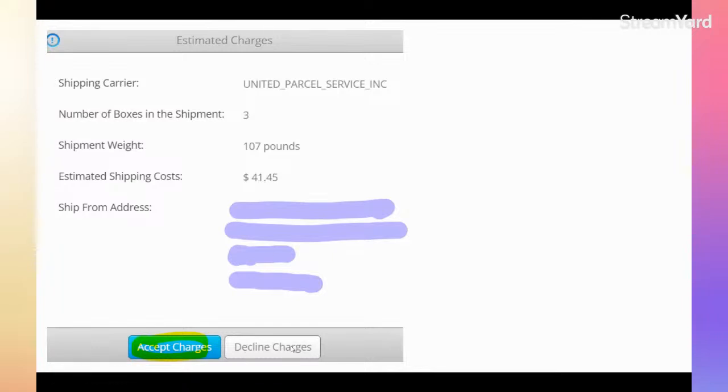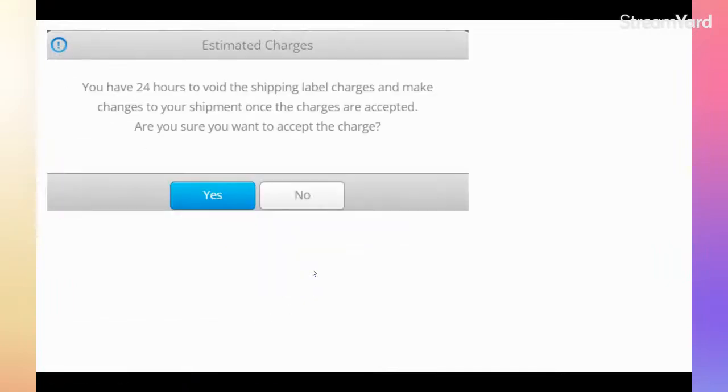You can either decline the charges or accept the charges. When you accept, it will say you have 24 hours to void the shipping labels and make changes once the charges are accepted. Are you sure you want to do this? If you are sure, you're going to click yes. If you're unsure, click no. Go do a double check, triple check, whatever you are worried about, go double check it now.